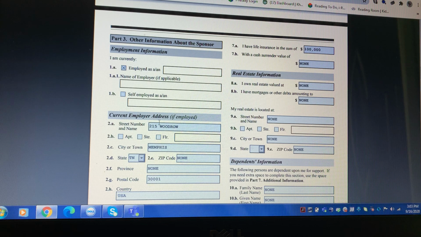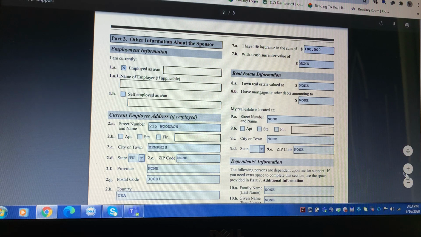So current employer address, for example, the place where you're working: put the street number, then the town, then the state, and the zip code.